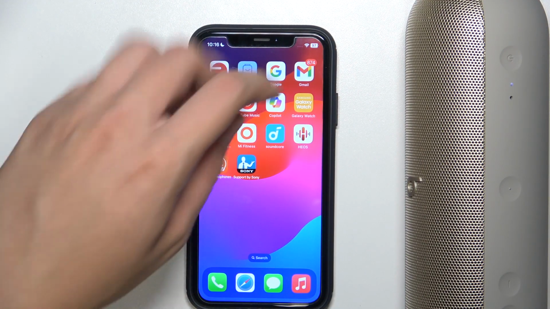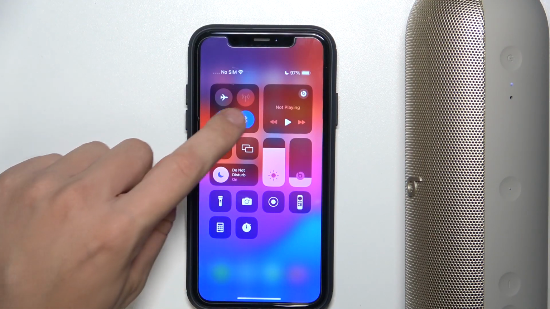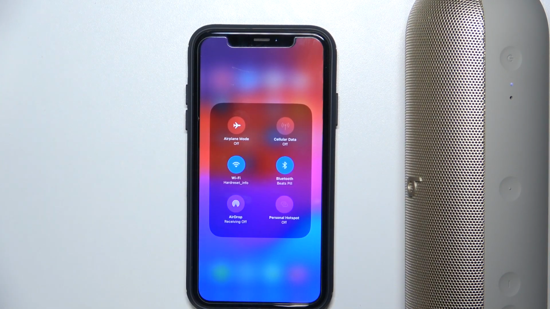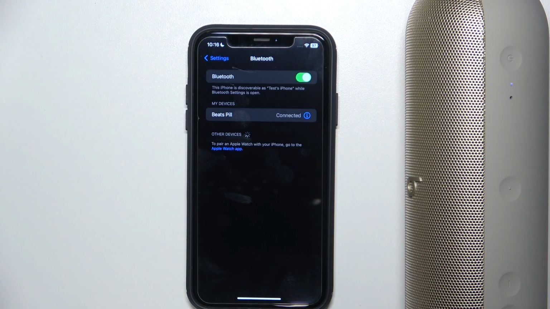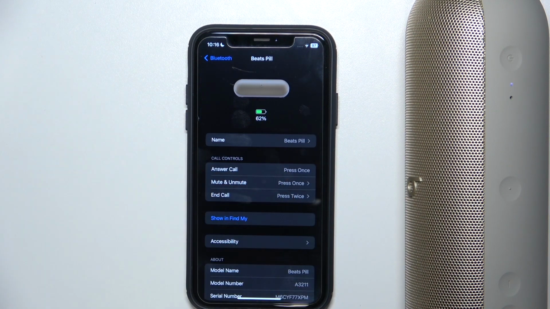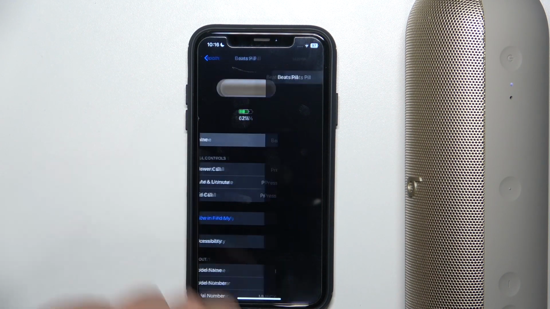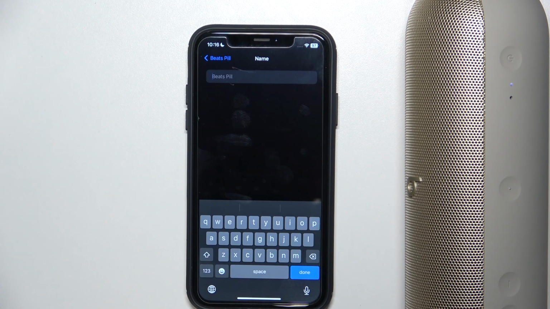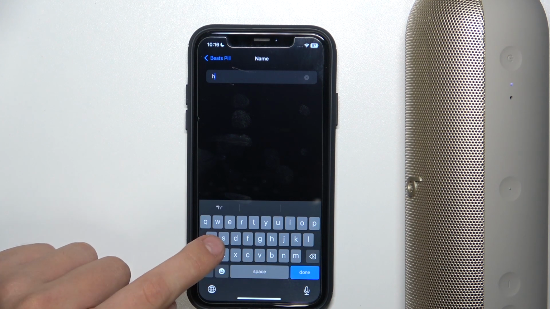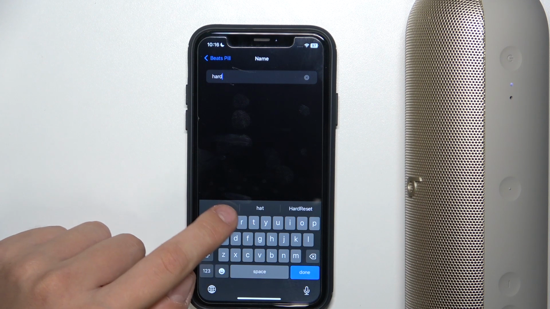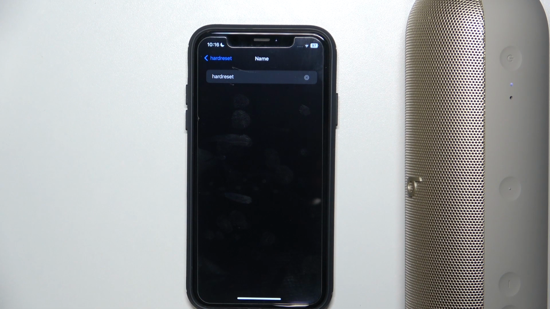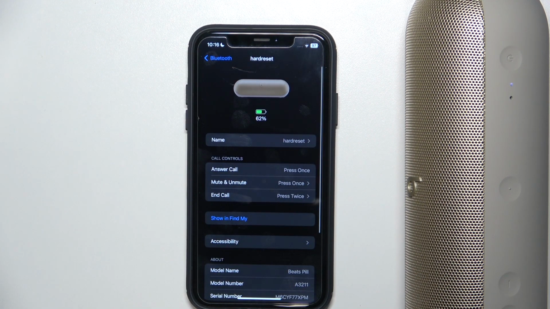At first we have to scroll to our control panel and hold our finger on Bluetooth. Now we have to click Bluetooth settings and click our device info. Now we can click on our name and change it to something we want. For example, hard reset. And we have clicked done. Now our device is renamed.